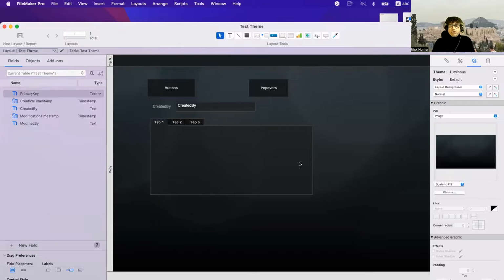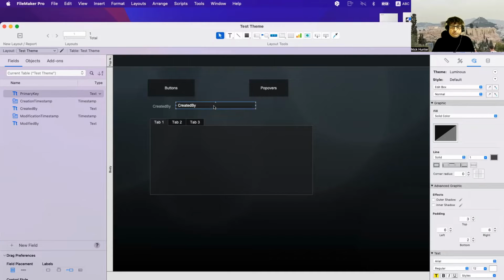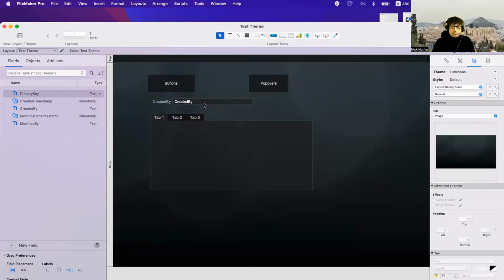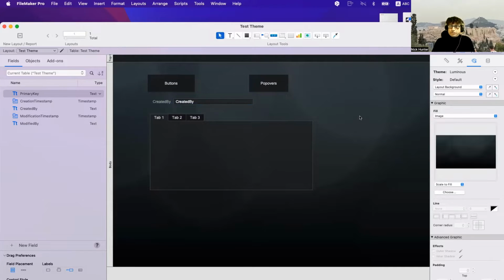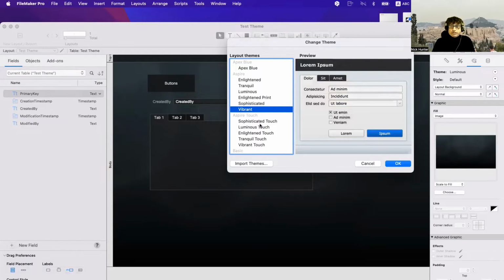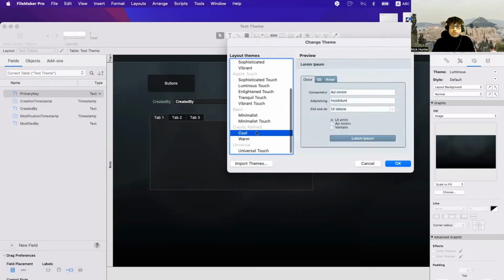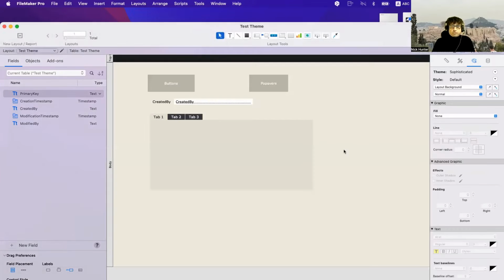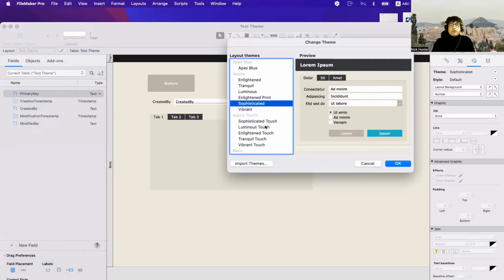Boom. So you can put an image on the background, like here, they have an image. This is a dark theme, right? So you can have a sophisticated, vibrant, different style, cool, warm. This one was one of my favorites back in the day, but those themes look a little bit old now, right? But they work well.